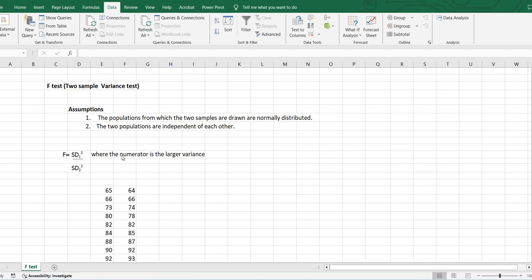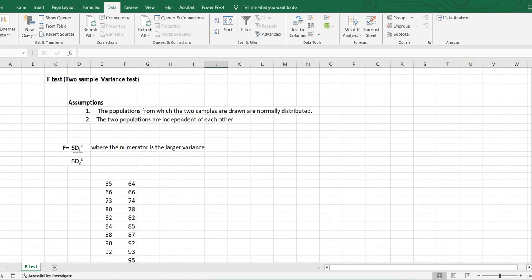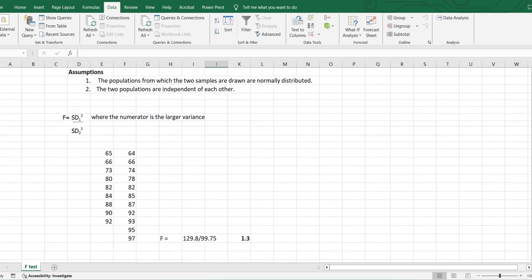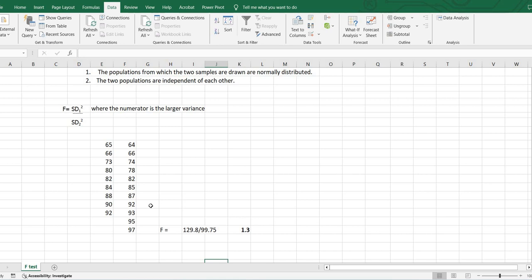In such a case, we will be comparing the right end of the tail, and if we have the calculated value greater than the table value, then we can reject the null hypothesis. To do this test, there are two ways of doing it. So first thing is we can find out the variances of the two samples, because then it is easy for us to decide which variance will go to the numerator.